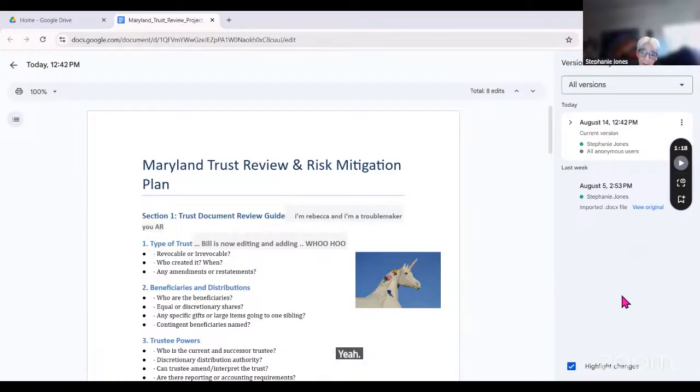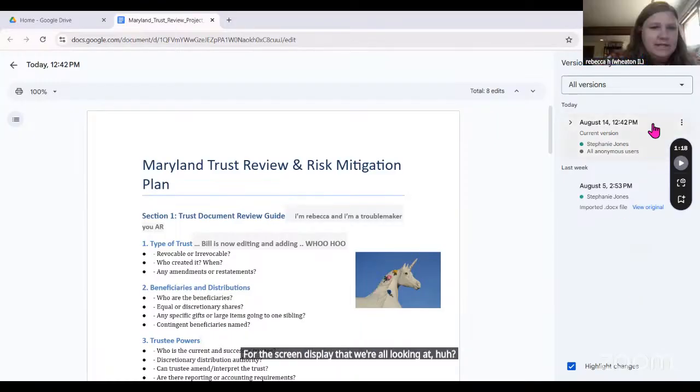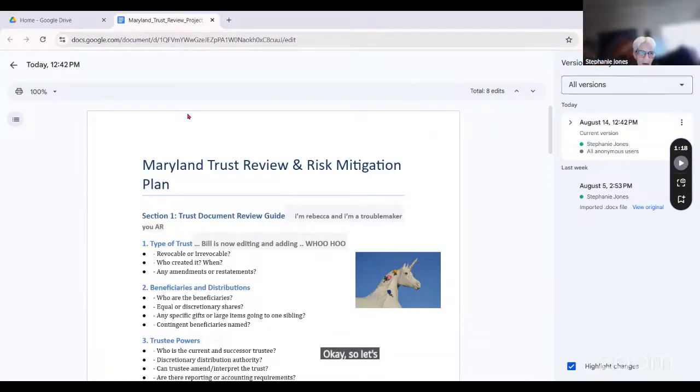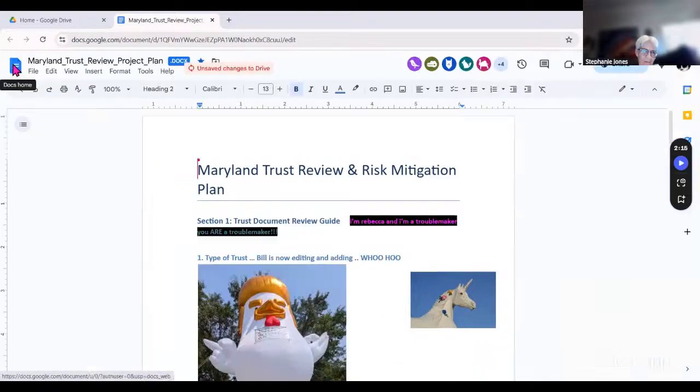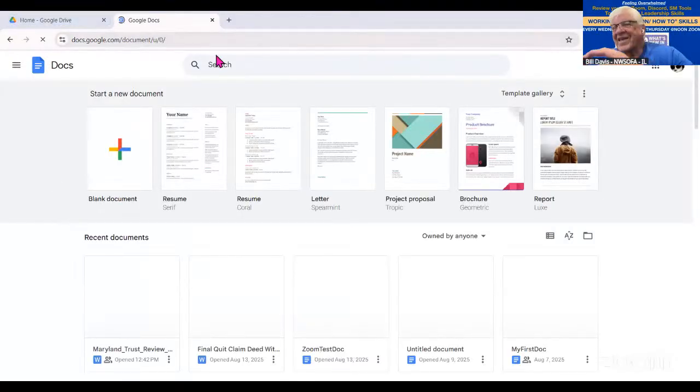For the screen display that we're all looking at, I just added a chicken. Can you see that? I can see it. Stephanie's in the version control, so it's only seeing as of 12:42, which was 1 minute ago. Okay, so let's get me out of there. Oh, I see a chicken.